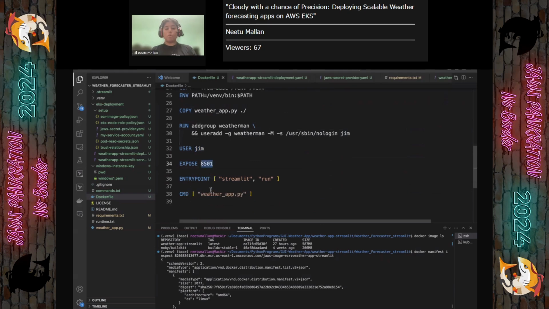I'm exposing port 8501 because that's where our Streamlit application normally runs. And the entry point is to run Streamlit. We use the command streamlit run and the application file name. So in this case, this is the entry point, and we have given this command.